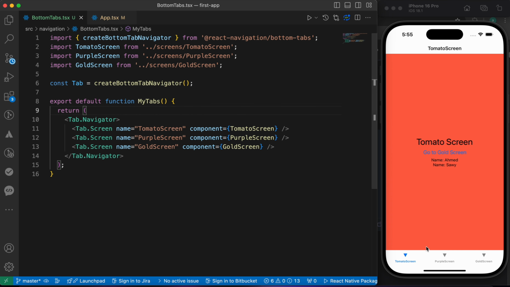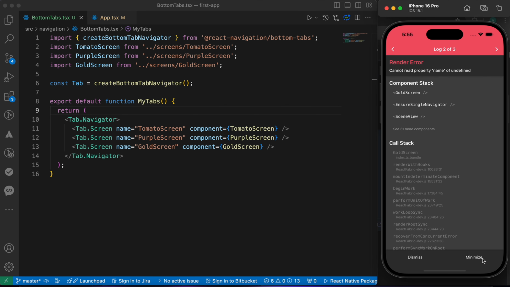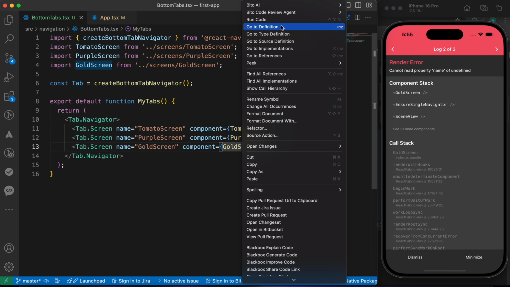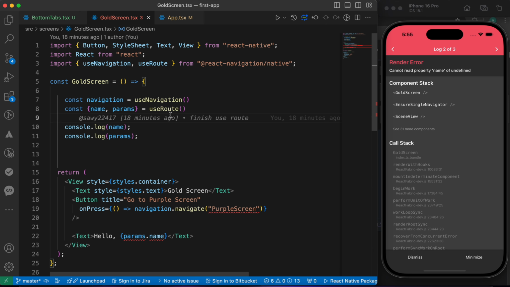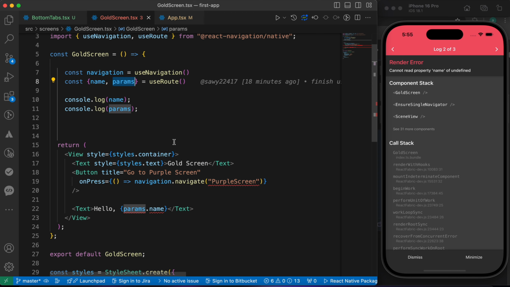Now what you see here, we see here three bottom tabs, tomato and purple and gold screen. Oops, we got here an error. Cannot read property name of undefined. I know why this error happened. If we go to our gold screen, we're gonna notice something. This param from the last lesson, we've passed this param from previous screen. This was the params.name. There is no params passed when I press on the tab. So we got here an error.